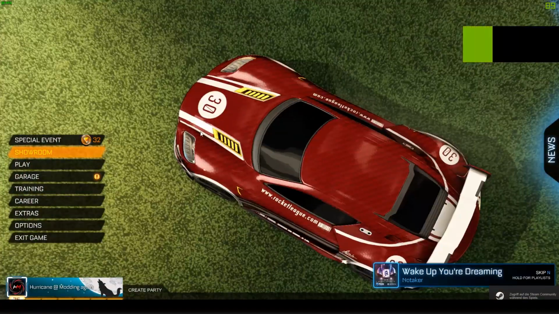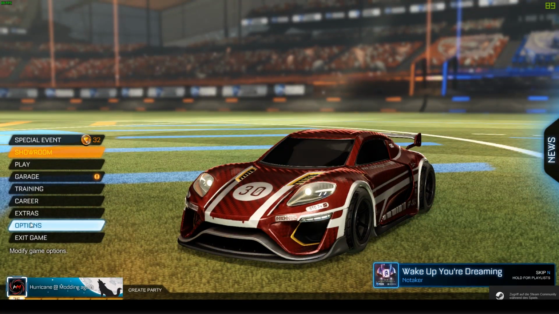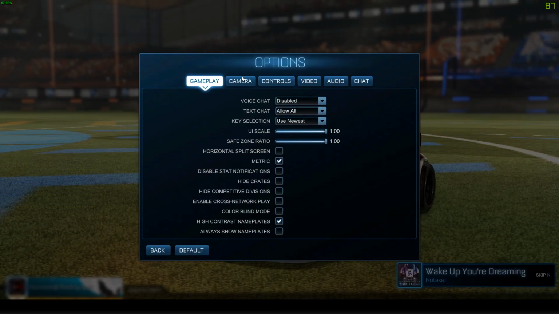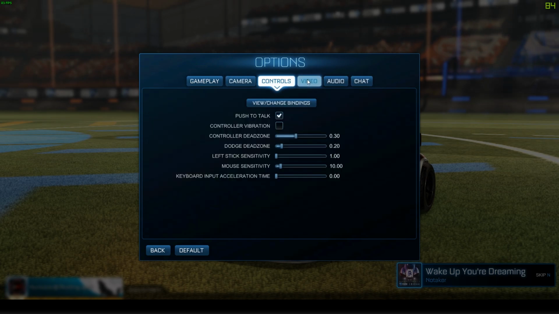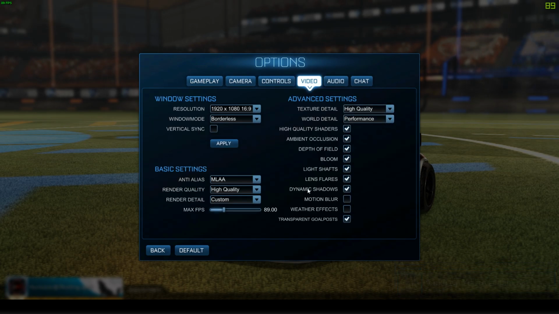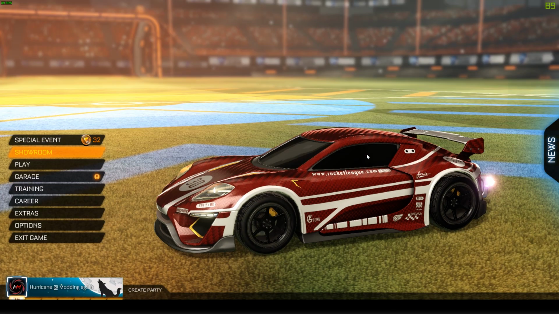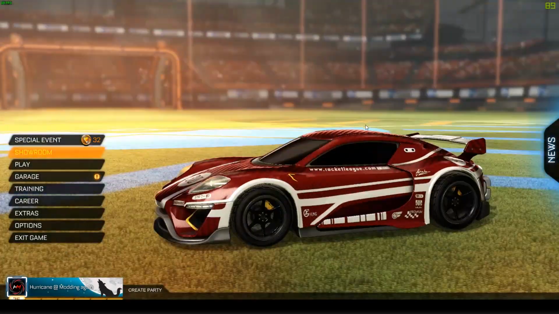As you can see, the bottom is still with world detail and so on, and you can go into options while uMod is running, but I recommend not to change any video settings because it could crash the next time you're running Rocket League, because uMod can't deal with it if the world detail is not on performance when starting the game. You can change it now to high quality, that's possible, but when you start the game again, it will crash and you will have to set it to performance again. So I recommend to play the game only with world detail on performance with mods.